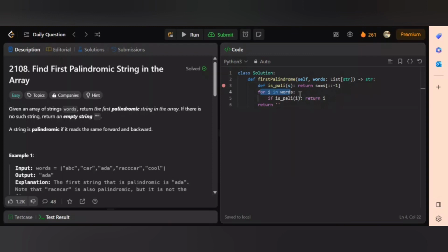So for i in words, the loop runs n times, that is length of words times, and here isPalindrome runs for length of string times. Let's say m equals length of s and n equals length of words. So here the time complexity will be order of n cross m, as the words array runs for n times, and each time palindrome check runs for m times, that is length of the string in the worst case.